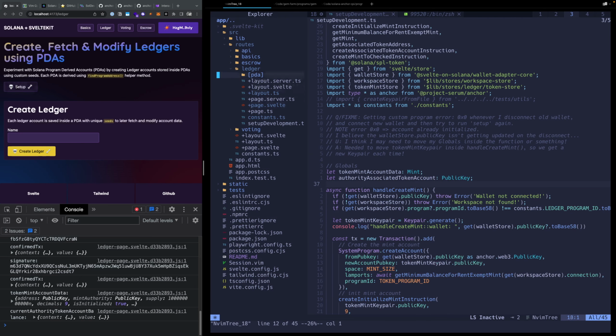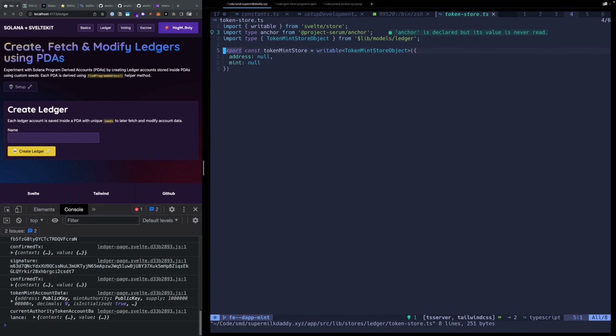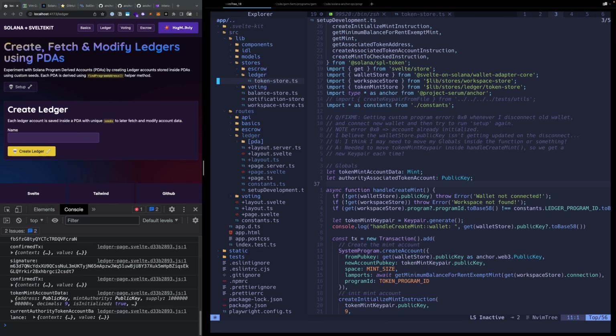What kind of stores do I have? I forget. It's been a while. Ledger, token store, TokenMintStore. I believe I was using this somewhere. Not entirely sure where.